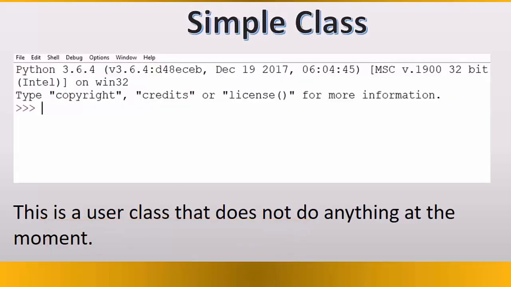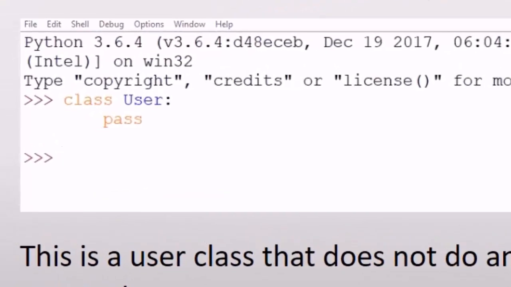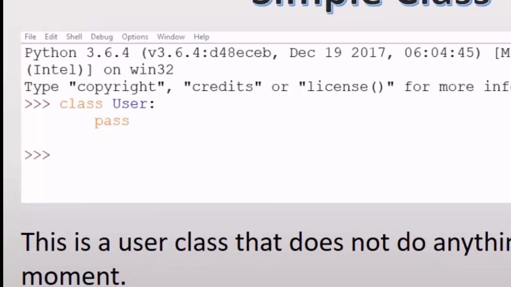To create a simple class, you write down class followed by a name. Here we use user and colon. Then we pass it the term pass, which is a statement that doesn't do anything. So this user class doesn't do anything at the moment.